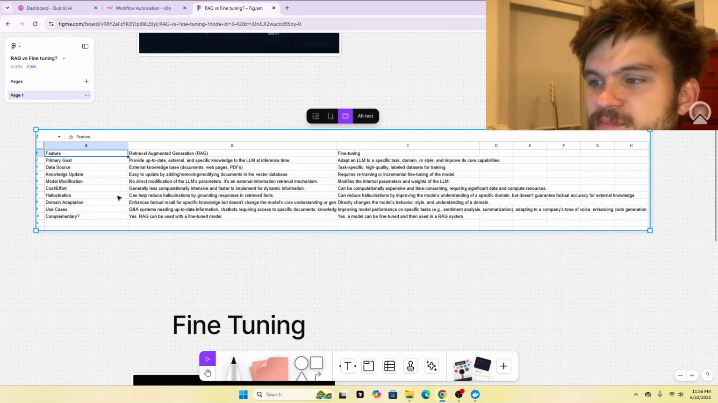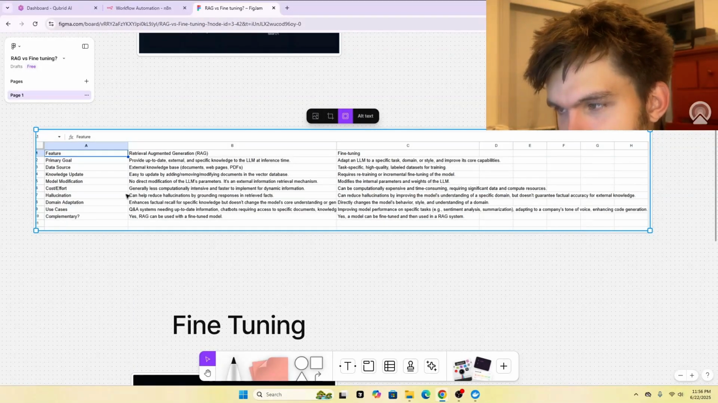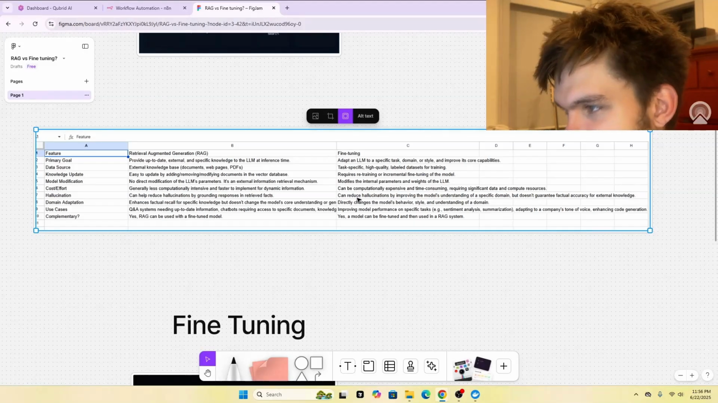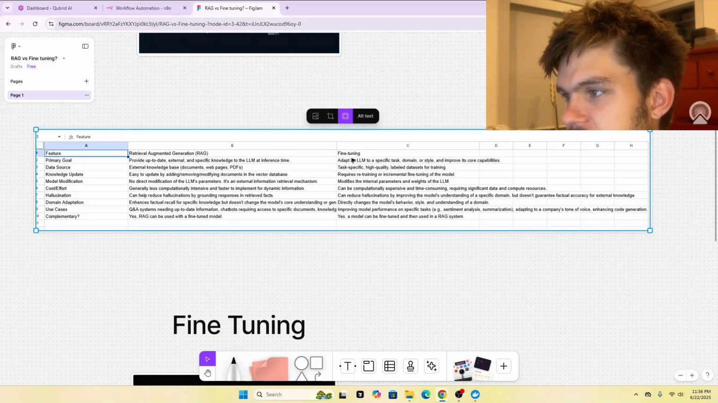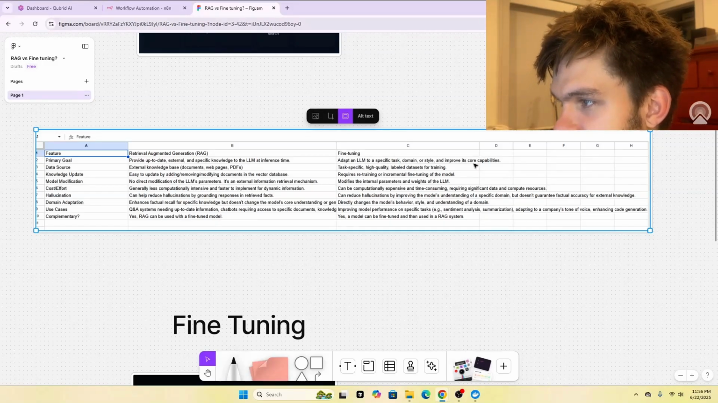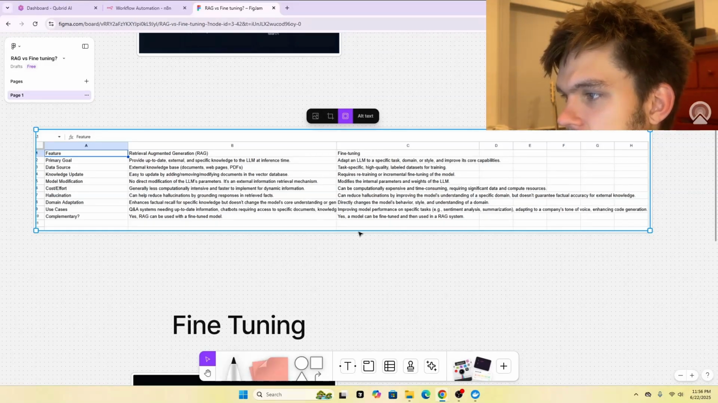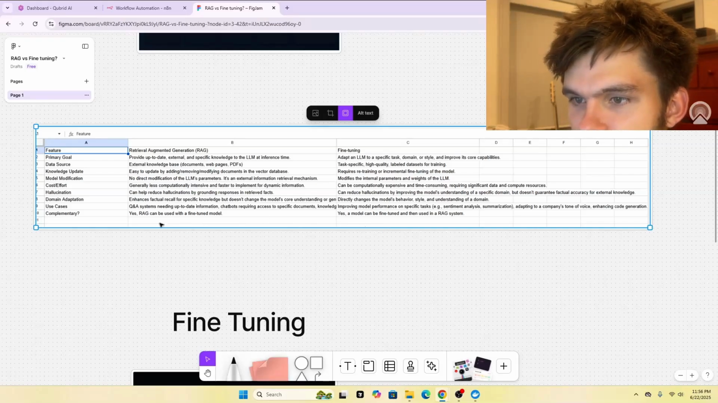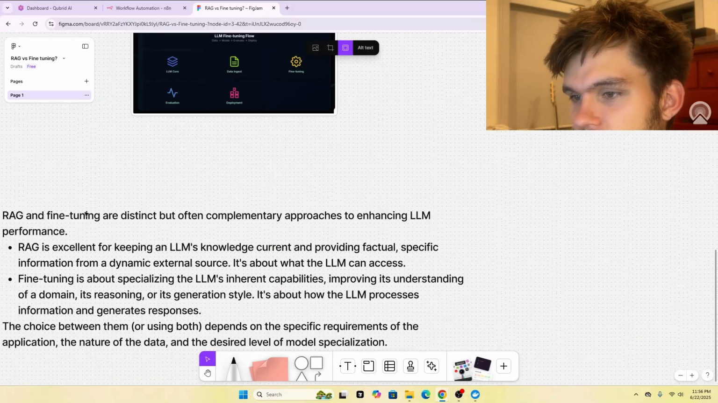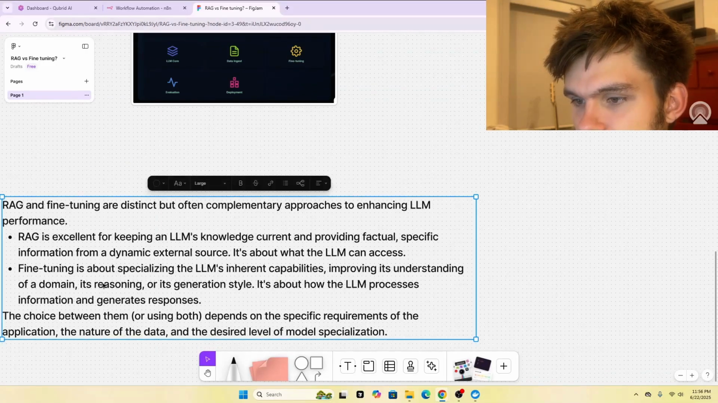So without further ado, we're going to look at this. Basically, RAG will reduce hallucinations, and fine-tuning will do the same, but it doesn't really guarantee anything. It needs high quality data, it needs specific tasks, and it needs a lot of resources, versus RAG, which is a lot easier to set up, in my opinion.